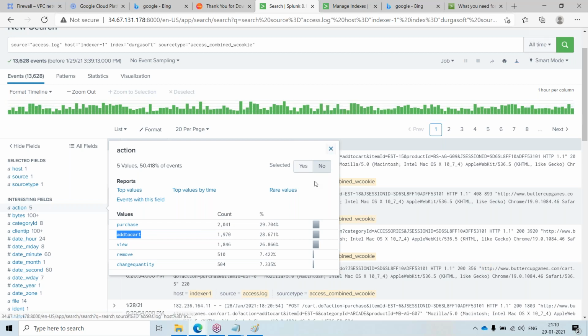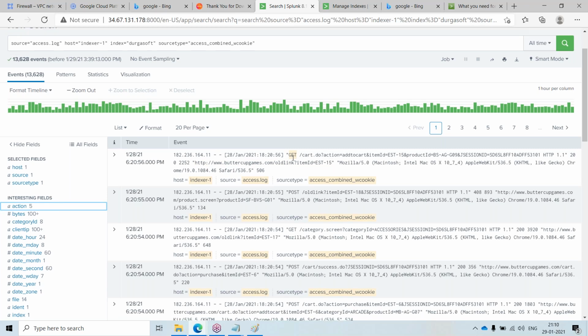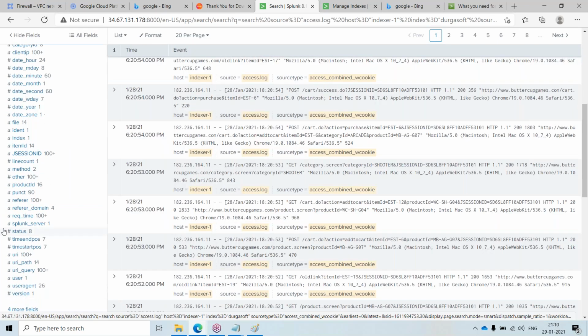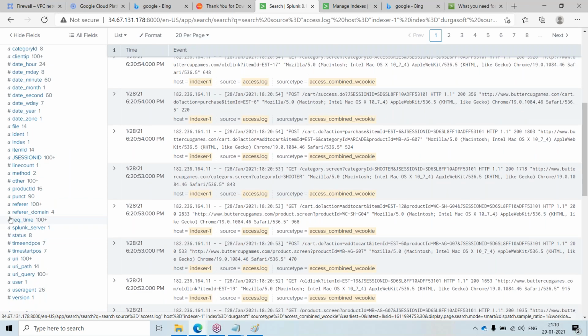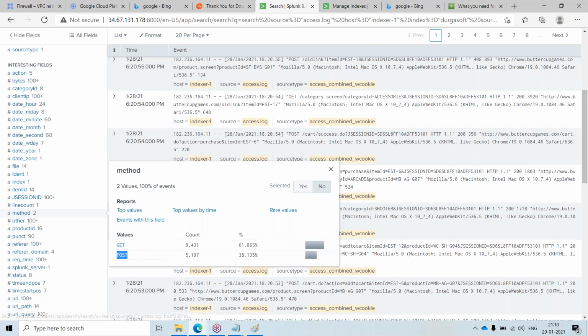Based on the source type we select, if you see this GET, it is not a key value pair, correct? There is an option called GET, but it is not a key value pair. But if I go here, there is one thing called method. Totally there are two methods, one is GET and one is POST. Like that, Splunk will parse the data and create the fields.